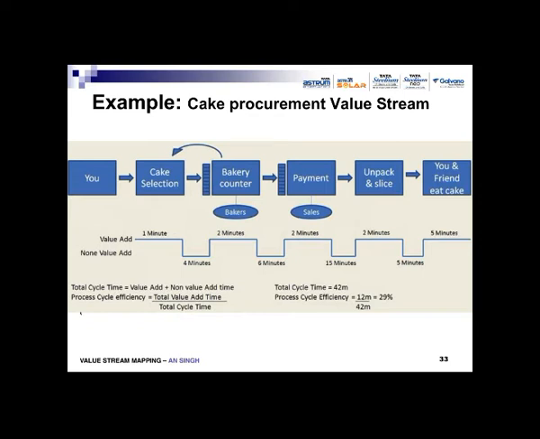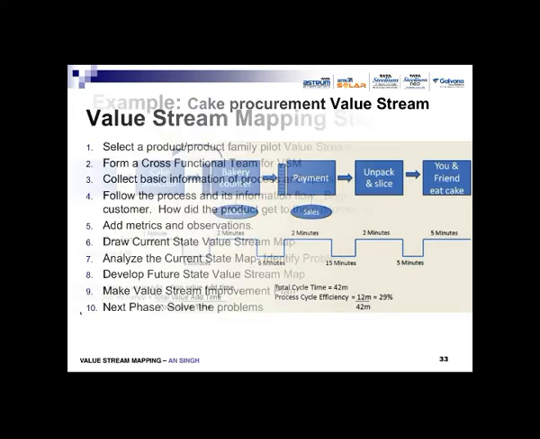So the total cycle time, value add plus non-value add, is 42 minutes, whereas the value add time is only 12 minutes, which is essential. So the process cycle efficiency is 29%. It means 71% is non-value add time. If things are reorganized, this 71% time can be reduced significantly. This is the purpose of value stream mapping.